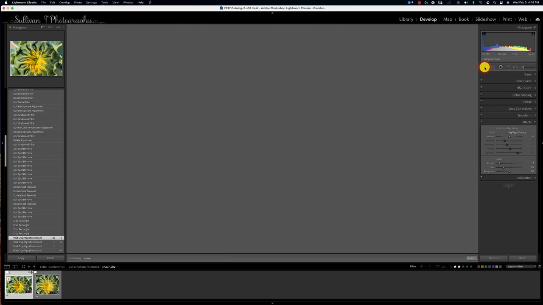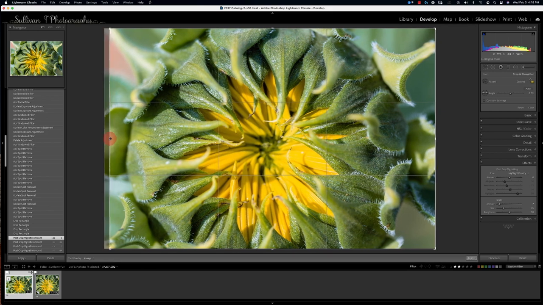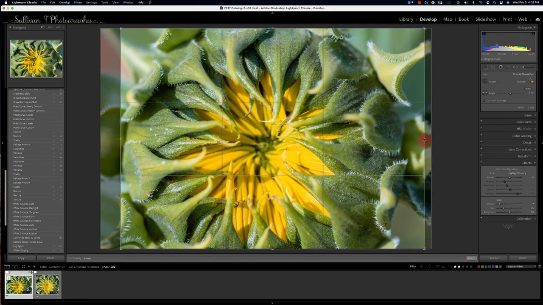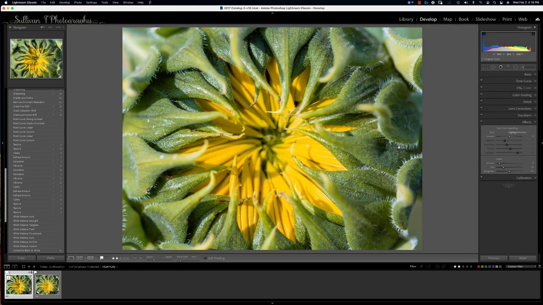And I actually don't like the edges. This is the crop tool, and I personally just want to remove some of it. So you look at your main subject, and then I'll go ahead and do that.